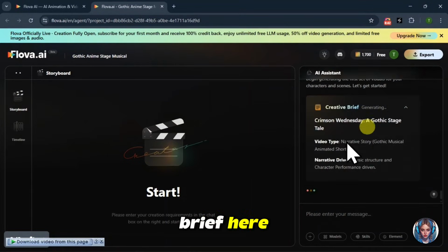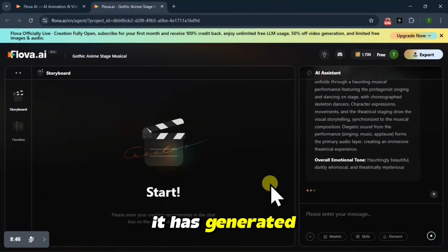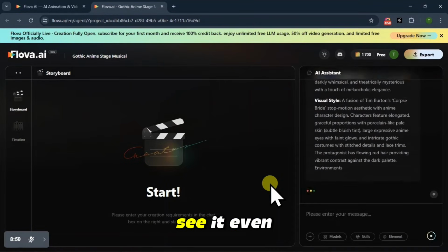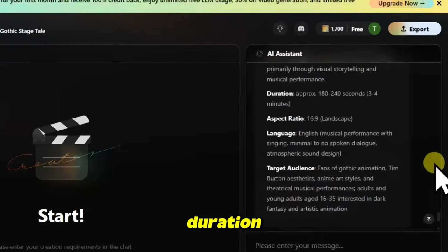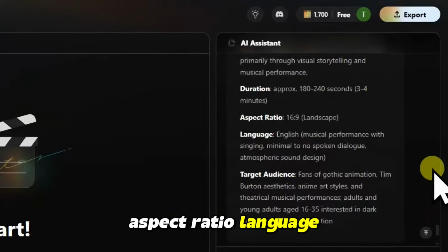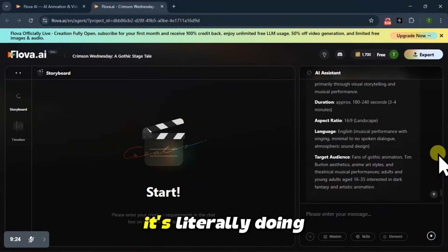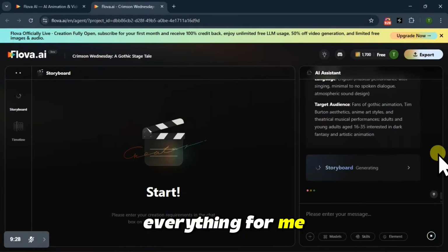Anyways, now I will send this chat to the assistant, and you can see it has started creating the brief here. Okay, so now it has generated the entire idea. As you can see, it even includes details like duration, aspect ratio, language, target audience, and everything. It's literally doing everything for me, which is amazing. Now it's generating the storyboard. I'm really excited to see what it comes up with.